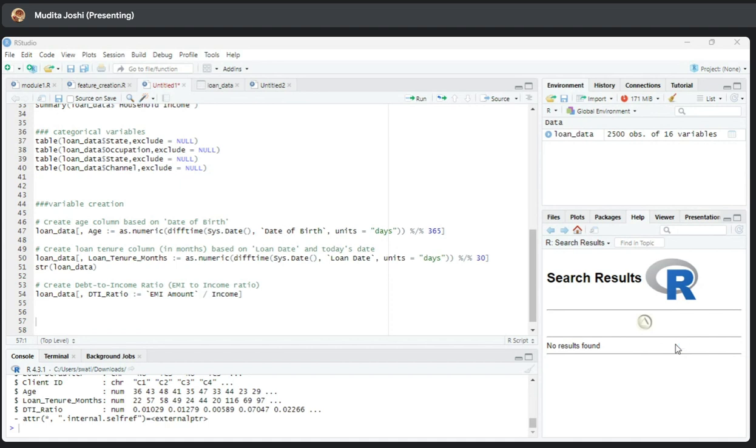Purnima, I did not get your question. Can you speak up? Purnima, is it after as.numeric, right? There are two brackets that are open. We just need to open one bracket. While opening, there will be one.